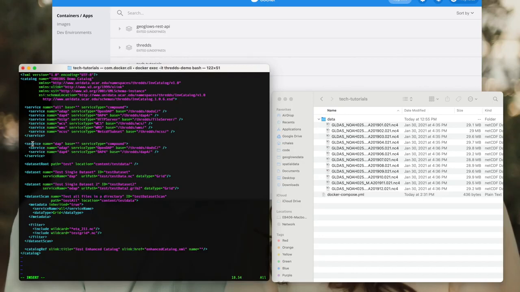Next, this is an example of specifying additional information about DAP. We don't need to worry about that. Dataset roots, this one is important. This is the path relative to where we were, where Threads will look for data. We want to change that to just content.